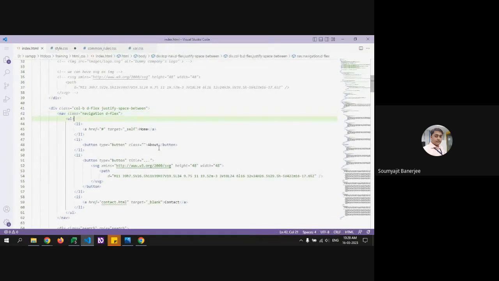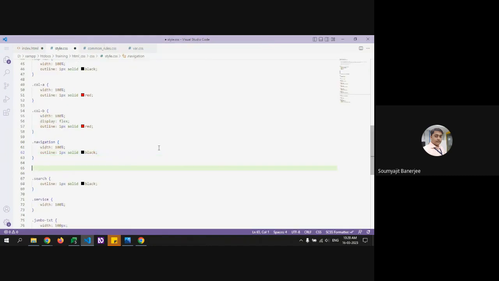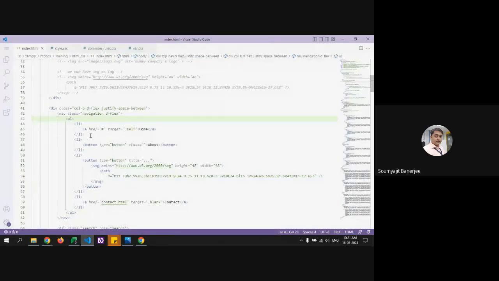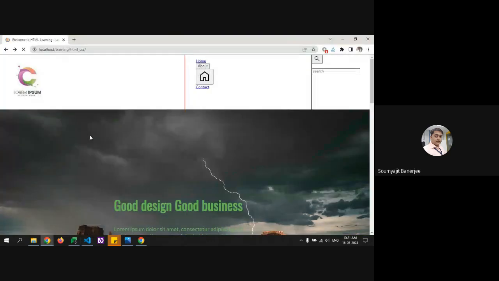Now the navigation is having bullets, okay. So we will say inside the navigation you have UL and LI. Let's say this child type as none. Bullets went off, and here also we say d-flex, everything coming side by side.